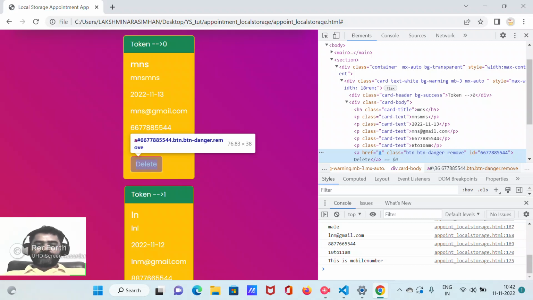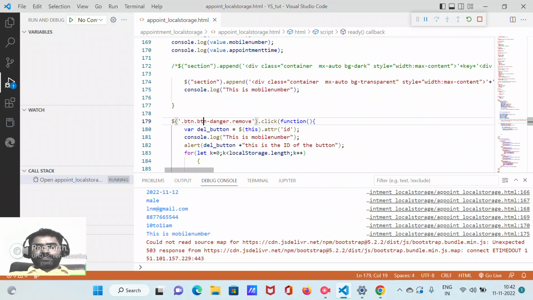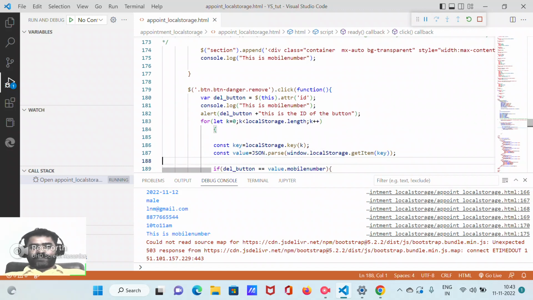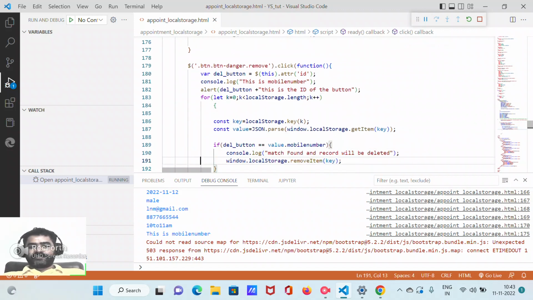But because we want to access it through the class function, the click function, we are accessing it through that. And once we have accessed that, we are getting the id. Again, we are using a for loop to traverse through the local storage, and we are adding a condition: get the id attribute value in the delete button variable, and then compare that variable with the traversing variable of the local storage.